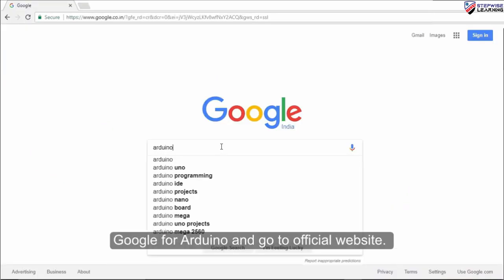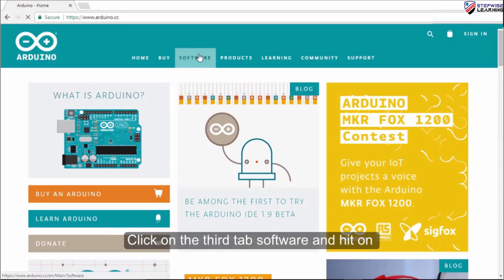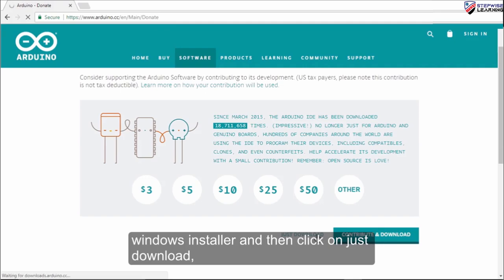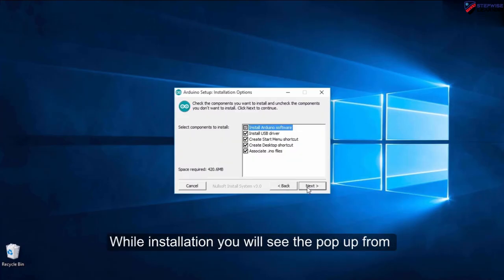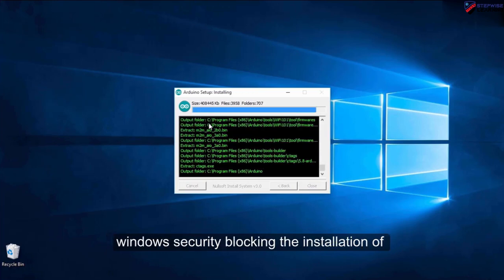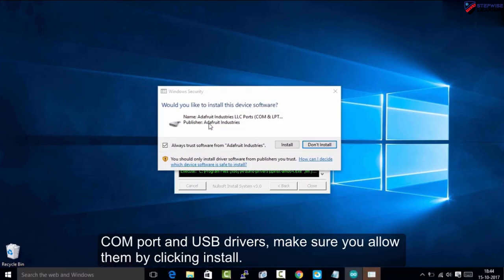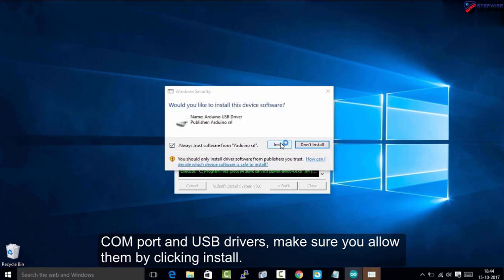Google for Arduino and go to the official website. Click on the third tab, Software, hit on Windows Installer, and then click on Just Download. While installing, you will see a pop-up from Windows Security blocking the installation of COM port and USB drivers. Make sure you allow them by clicking Install.